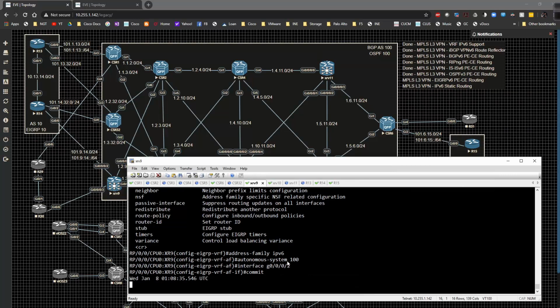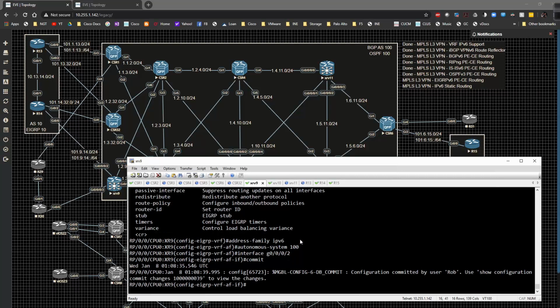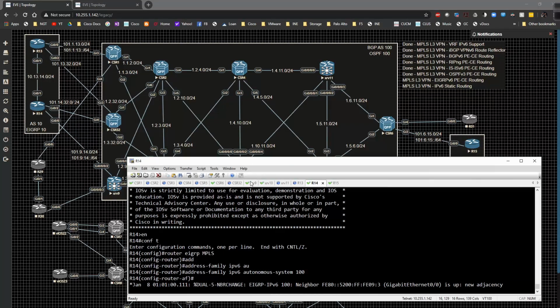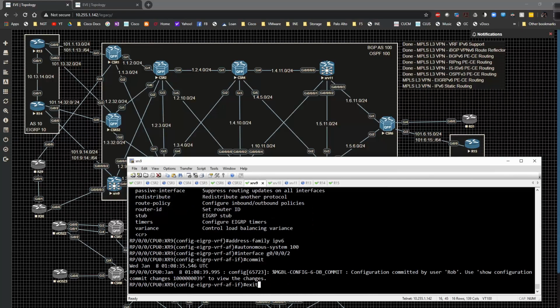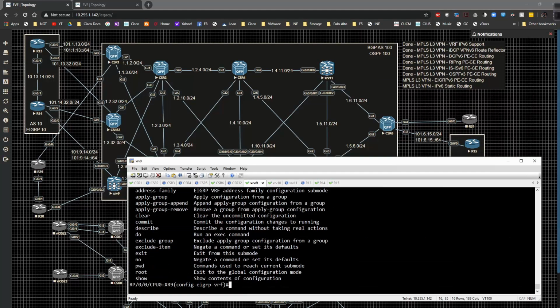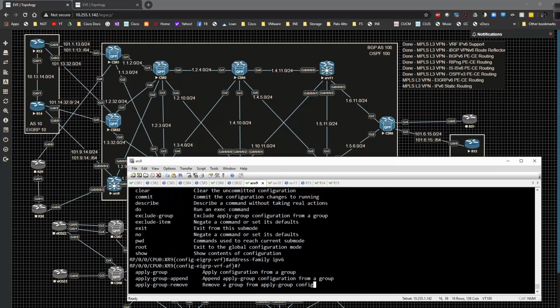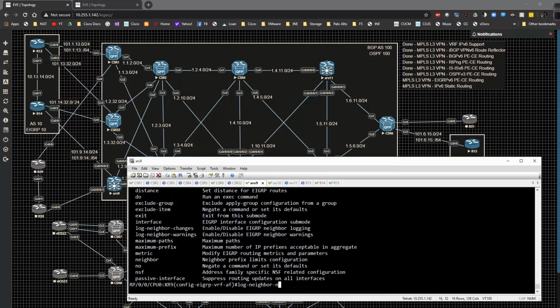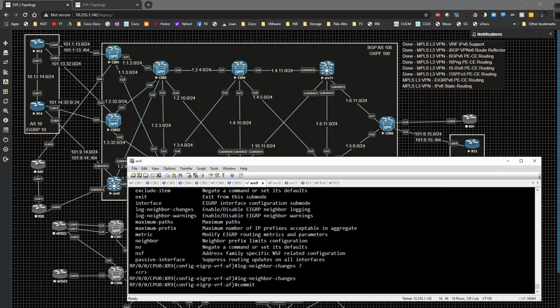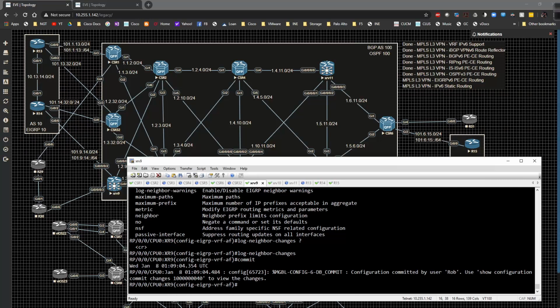As soon as I do that and the commit applies, give that a second, we should have an adjacency with R14 here momentarily, and there we have it. So R14 is now up. XRV9 doesn't have logging turned on. Let's see if I can turn on address family IPv6 and log neighbor changes. We'll do that just in case. I should have done that ahead of time. I forgot about that for EIGRP on IOS XR.